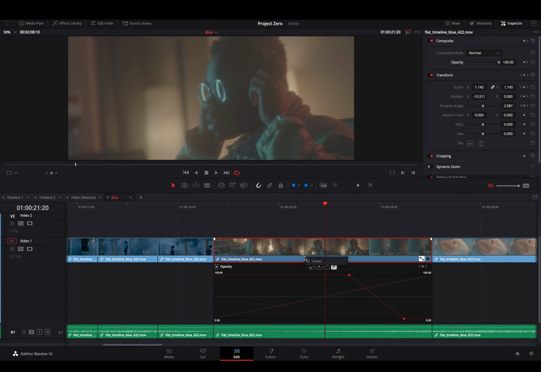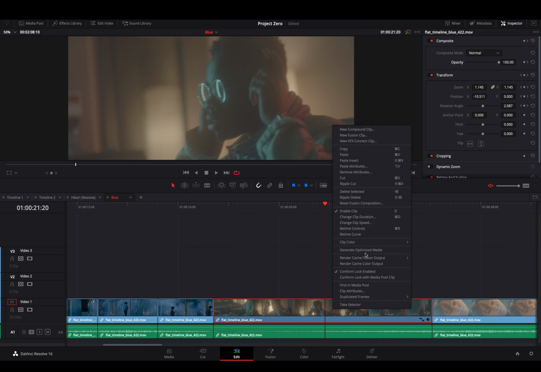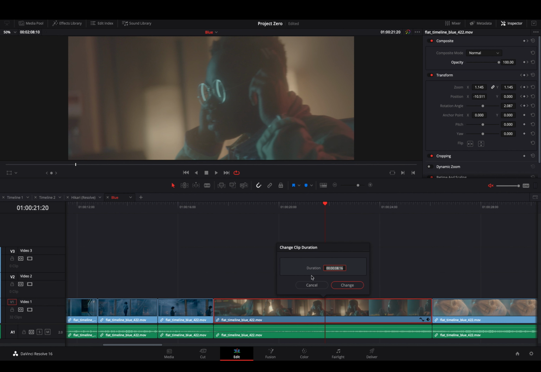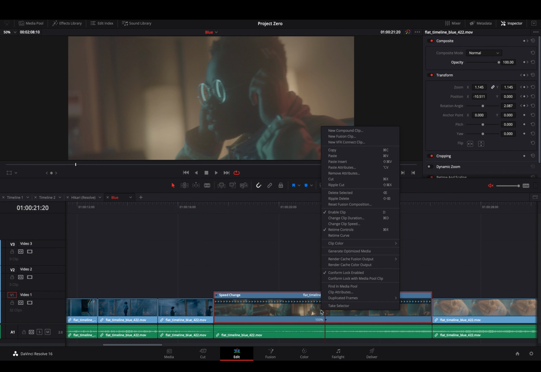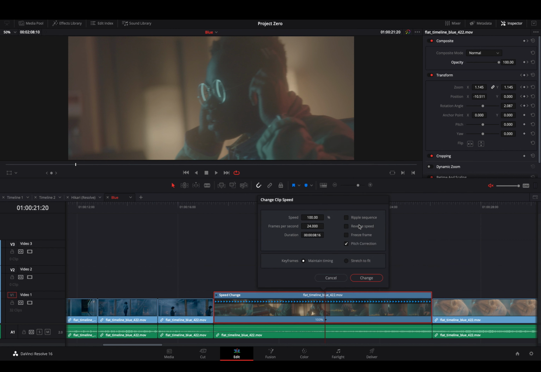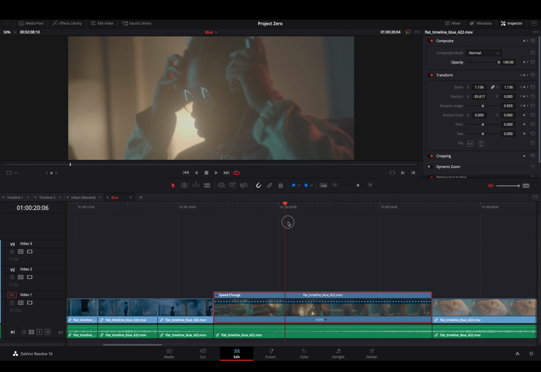I can also deselect this and change the clip duration. I can open the retime control. That is pretty different from pressing R. Pressing R will change the clip speed, and the retime control will show the speed change directly in my timeline.